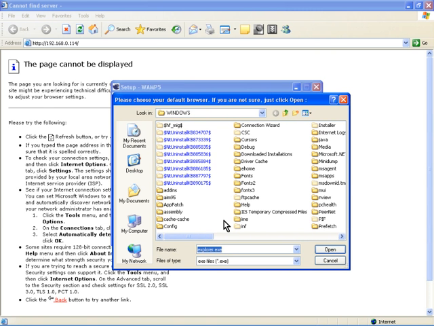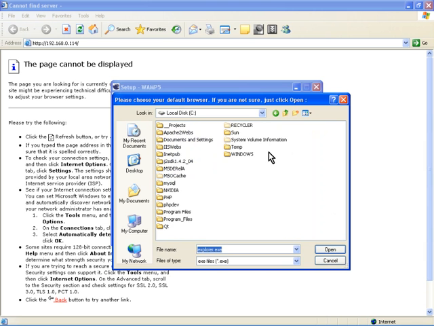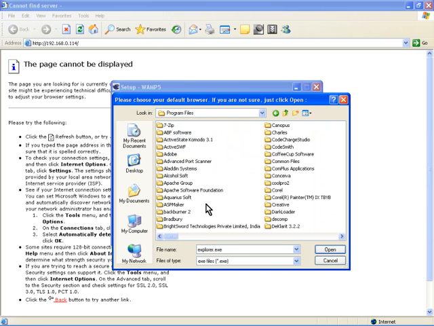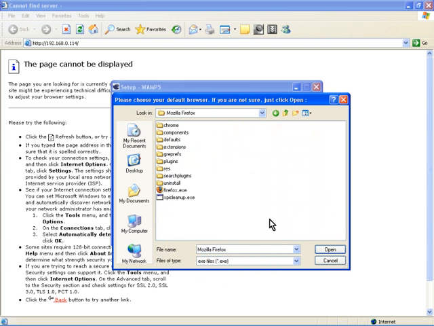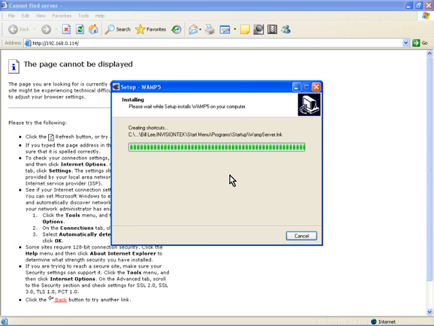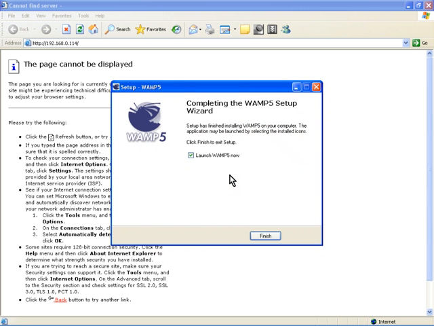Now we're going to find the default browser. We can go to our program files folder and find the Mozilla Firefox. And then we can select that with the exe. That'll be our default browser, but as you wish. Just takes a little bit to get that to work.